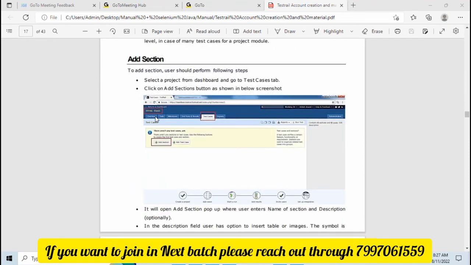After creating the project, as I said, we have overview, to do, milestones, test runs and results, and test cases, right? After clicking test cases, you have to add the sections and add the test cases. You can write all the test cases in a single section without adding sections, or else you can write the test cases very clearly by adding sections.